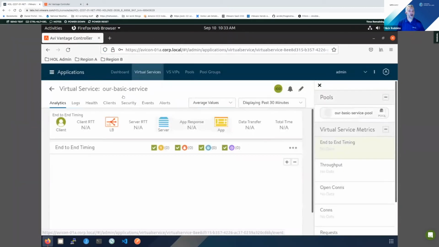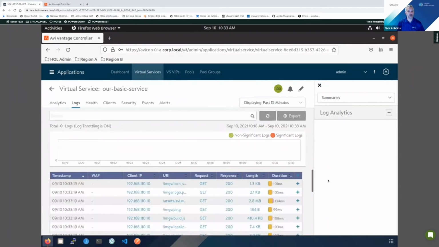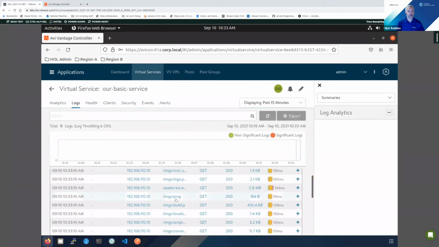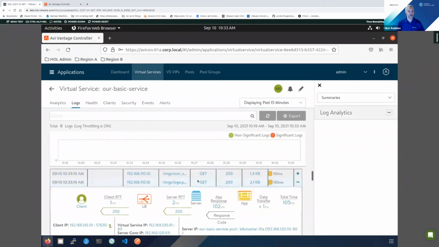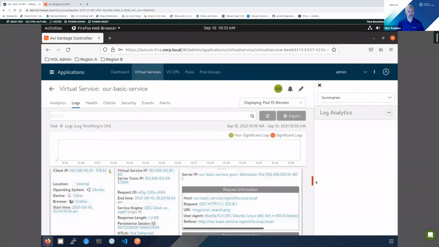So cool stuff. We should have already been logging that stuff. We'll have to turn on non-significant logs because that was obviously okay right out of the gate. So you can see these are all the different web calls we made just to bring up that one web page because it's a very chatty web page. Everything looks good. We use Mozilla on Linux. Yes, we did. Basically, everything looks pretty normal there.